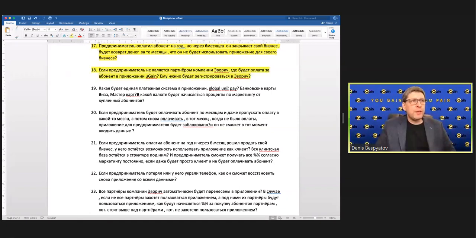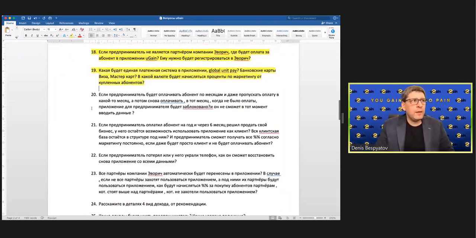What is the common payment system in the application? Global Unit Pay, bank cards, Visa, MasterCard. And what is the currency to be used to accrue our points under the marketing plan? The different bank cards and cryptocurrencies that could be used in Global Unit Pay. And what is the currency to accrue our interest under the marketing plan? So it will be accrued in your Evorich back office in units.